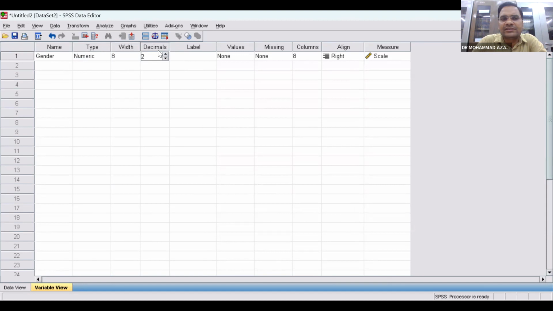Next column is decimals. In gender you don't have any decimals, since either it is male or female. By default it contains 2, so you just set it to 0. Because gender contains male and female, put 0, since it will be in the form of 1 and 2.